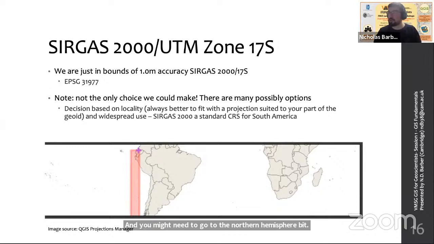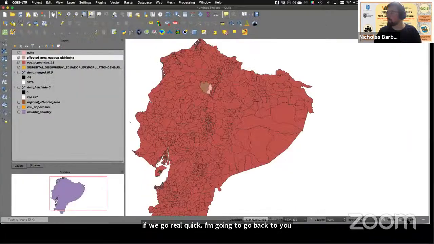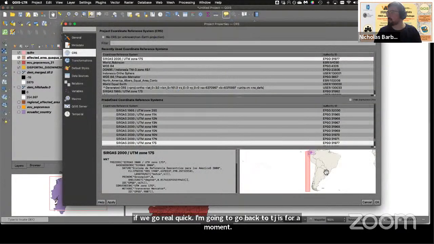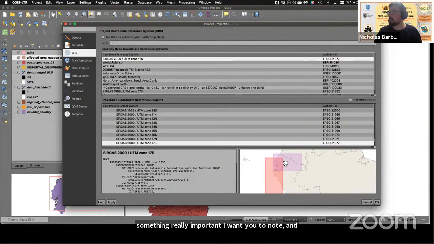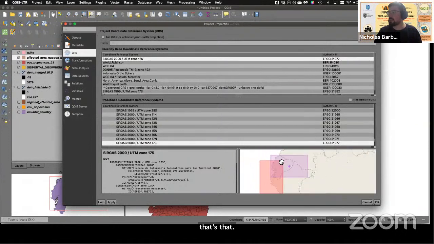If we go real quick, I'm going to go back to QGIS for a moment. If I go back and select this area, there's something really important I want you to note. Once you open the project properties, the CRS dialog, the effective area for a given projection system is given in red here. You see this red box as I'm dragging through it. This red box is where it's known to have that meter accuracy and known to preserve angles very well. Whereas this purple area here actually represents our data.